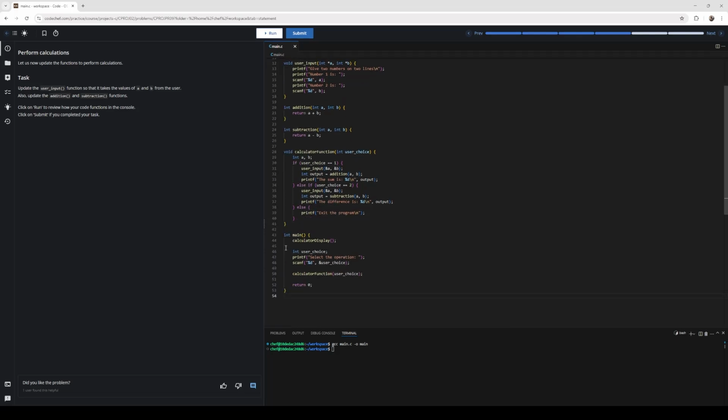Coming to the main function, we're going to call the calculator display function to display the menu, and after that we're going to ask the user to select an option, take that user choice and pass it on to the calculator function. Let's just run this code once.